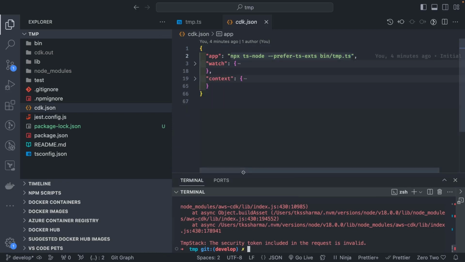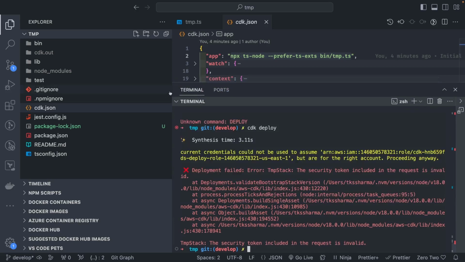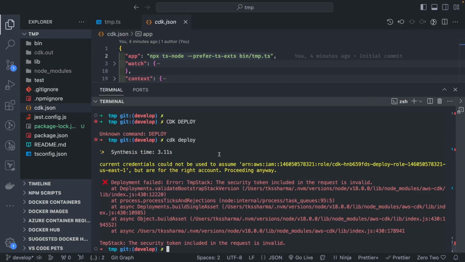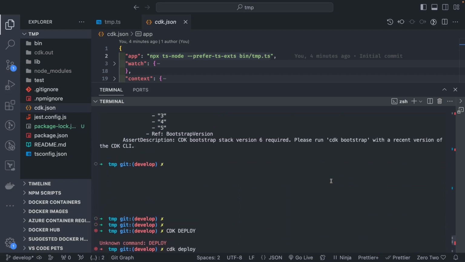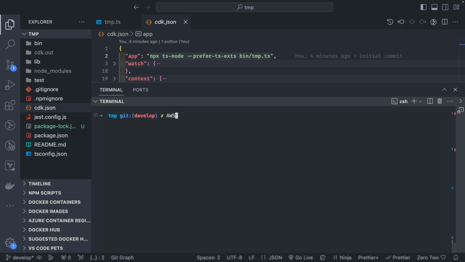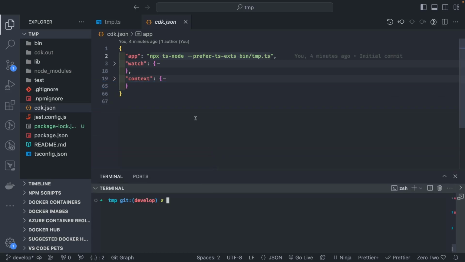So when you do cdk deploy, why is it currently complaining? Because we don't have an AWS account configured. The deployment failed: the security token included in the request is invalid, because we haven't provided a security token for this account. We haven't configured AWS credentials, which is the AWS access key and secret key. That's why we cannot deploy this simple application. What we need to do is aws configure. I have multiple AWS accounts, so I need to configure it properly, and then I can just do cdk deploy, and then you can just do cdk destroy also.